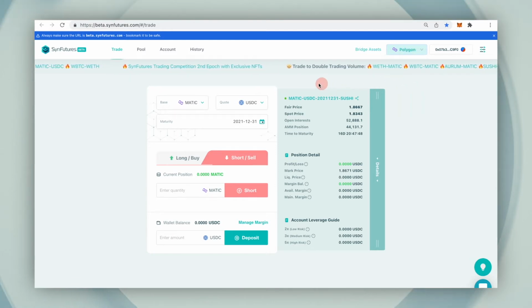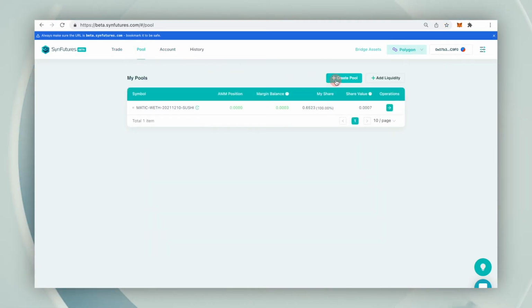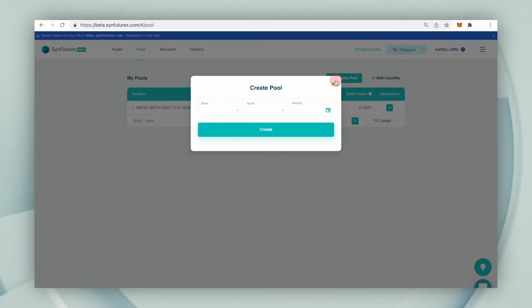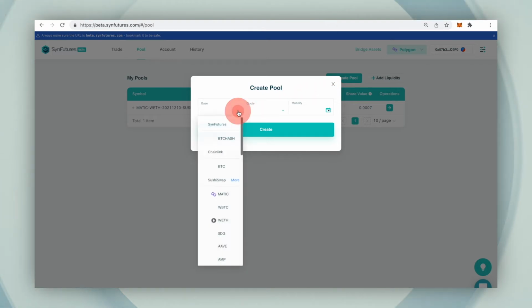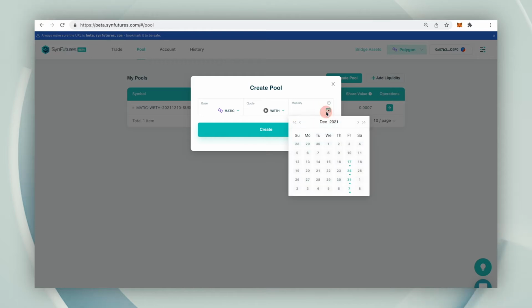Next, click Pool from the top menu bar and click Create Pool, which is located in the upper right corner. From there, select a base asset with a quote asset for your pool. In this video, we will be using Matic as the base asset and wrapped ETH as the quote asset. Click on Maturity and pick out a date for when you want to settle the contract.